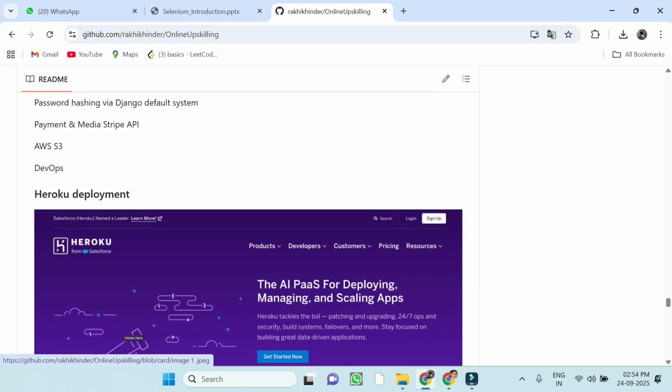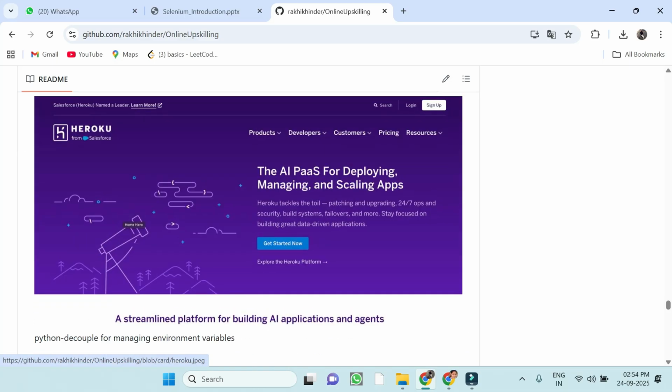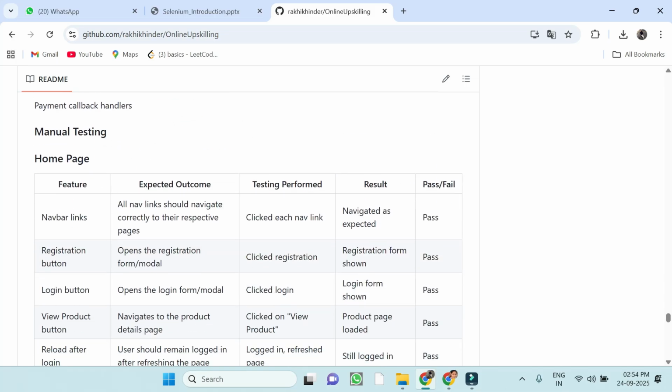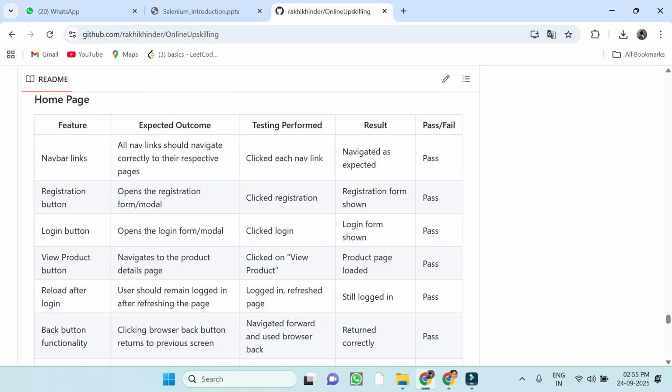So this is the design. Everything I mentioned here, I deployed on the Heroku platform. This is my Heroku platform. I start here and log in, and then everything I mentioned in this project. See, I mentioned manual testing, like navbar testing, registration button, login button, all buttons are tested, with pass or fail.